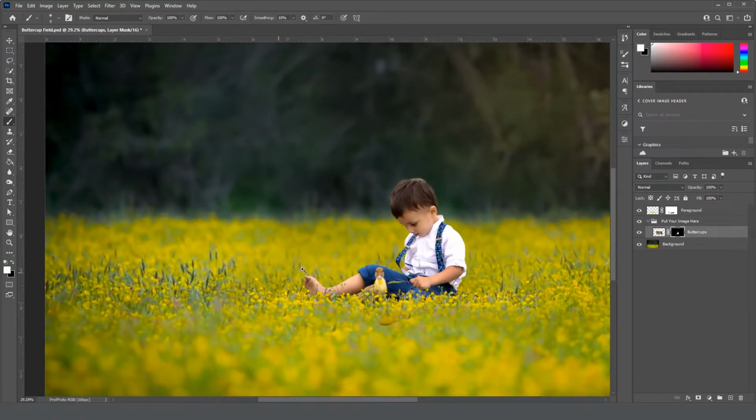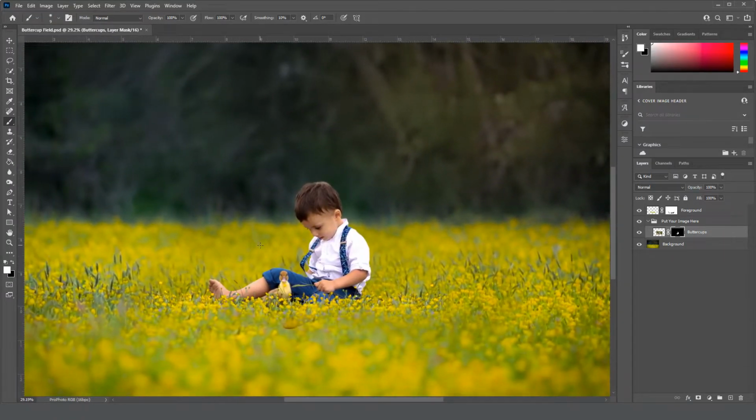Okay, so while we have the brush selected and the mask, I'm going to go ahead and switch it back to black. You can hit X on your keyboard to flip between the two colors, black and white, and that'll make it quicker. Anyway, I'm just gonna brush down here, hide that foot, and then I'm gonna add a levels layer above him.